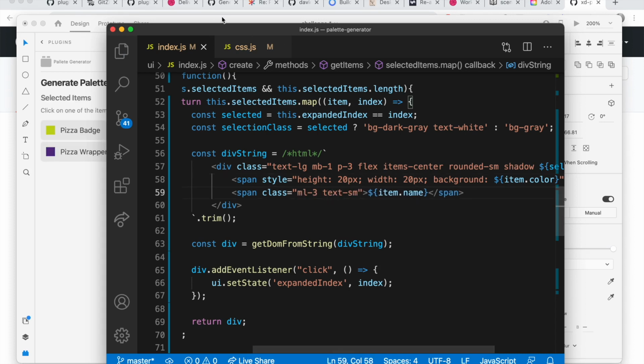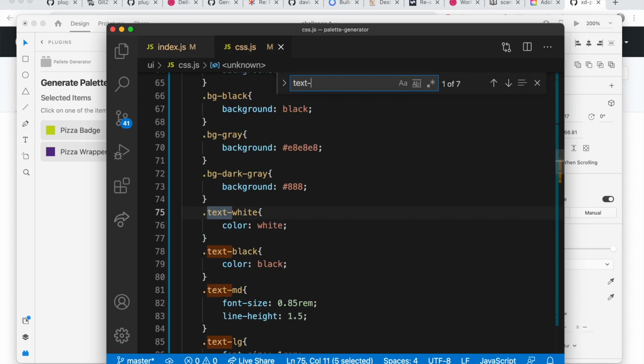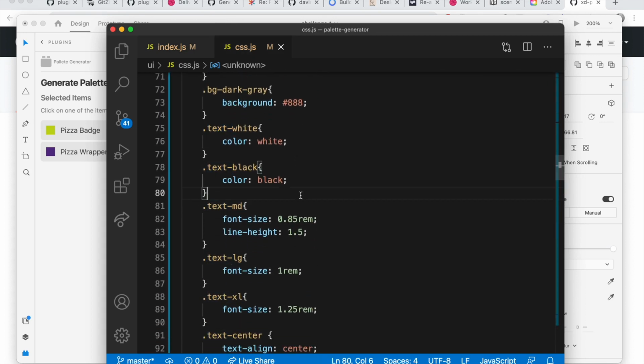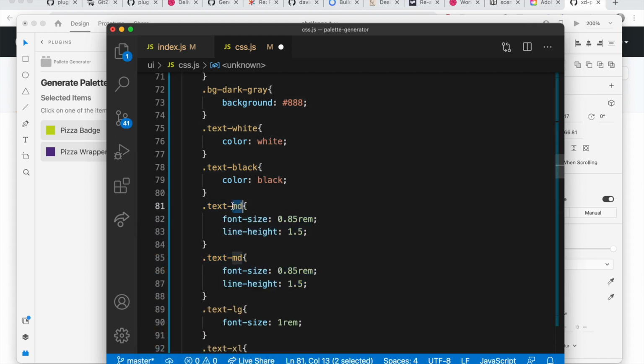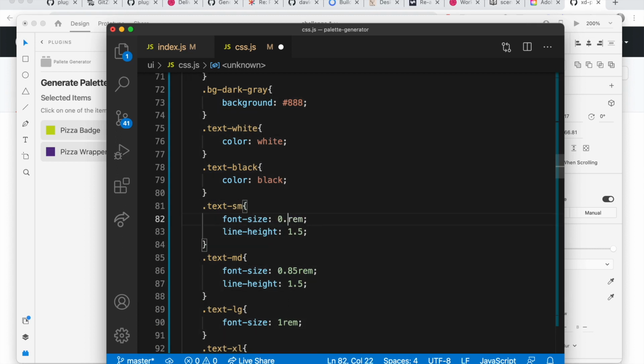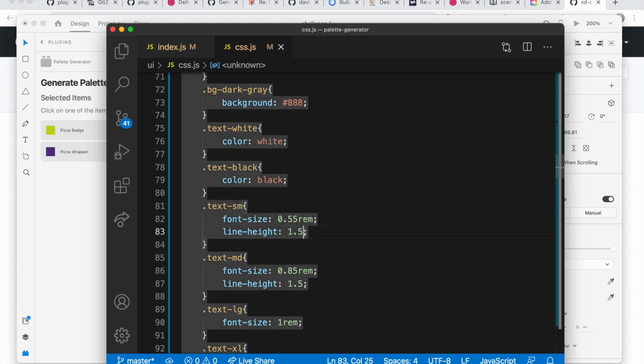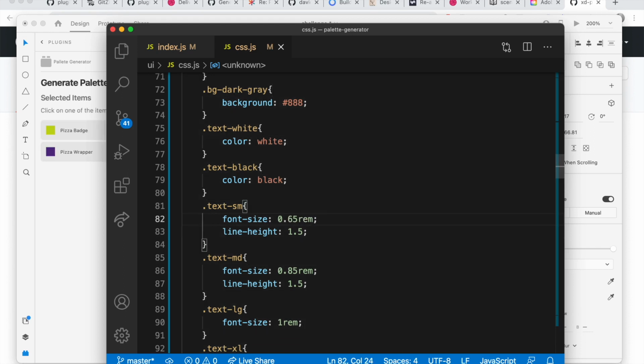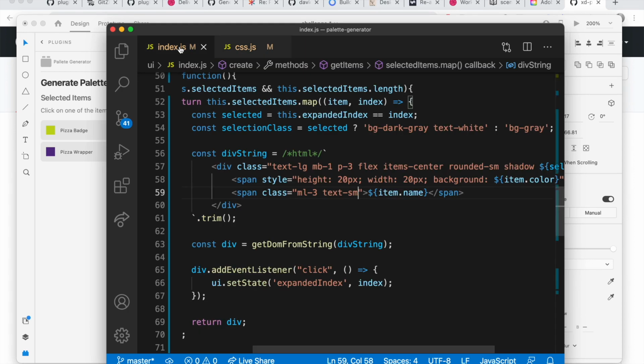Do we have text small? We don't. Okay, we'll have a text small class here. Let's reduce that to maybe 0.65. That is too small. 0.65. Yeah, I think probably that is a small text. Let's just use text medium instead. Yeah, there you go.